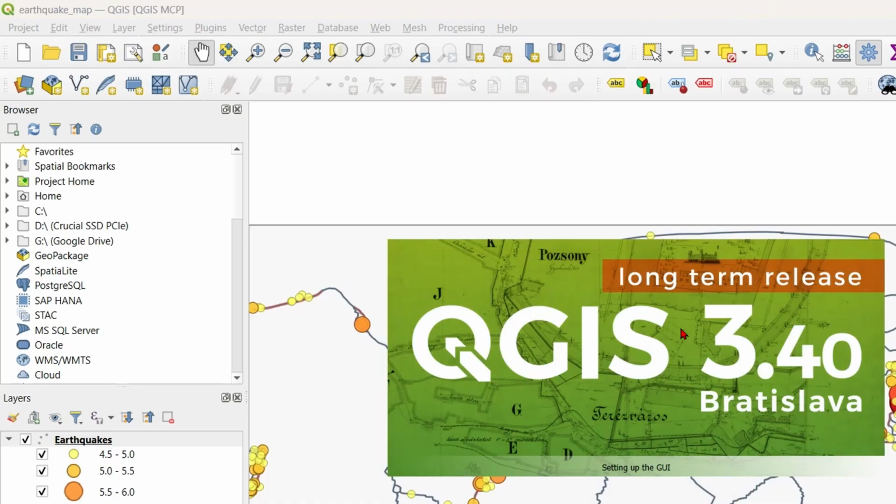And what this will do is just open up a new instance of QGIS. It'll have no plugins installed. It's kind of like a fresh install, really. So it gives you a clean slate to play around with new toys.